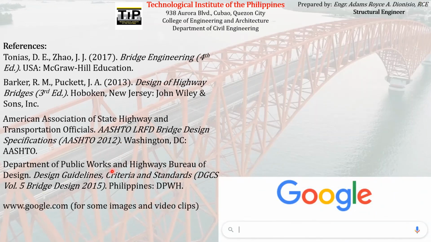And then lastly, the last reference that I have used is Google for some images and video clips.